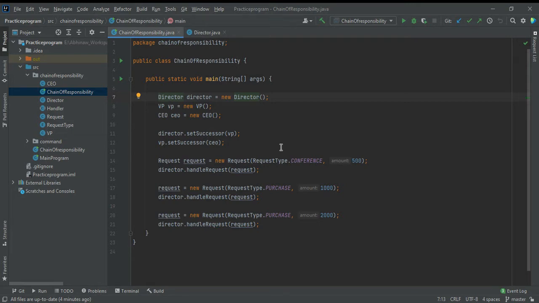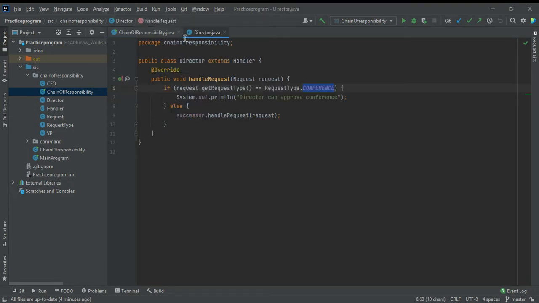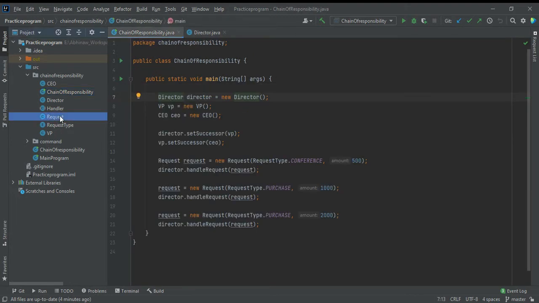Let's make it more meaningful. Suppose you have two types of request: one is conference, one is purchase. Conference can be approved by the director, but it cannot be approved by the other two. Purchase can be approved by, say, the VP, but the VP can only approve $1,000, and beyond $1,000 he cannot approve. The CEO can do anything, right? He is the boss. So you can bifurcate between these two types, conference type and purchase type, and you can handle those separately.